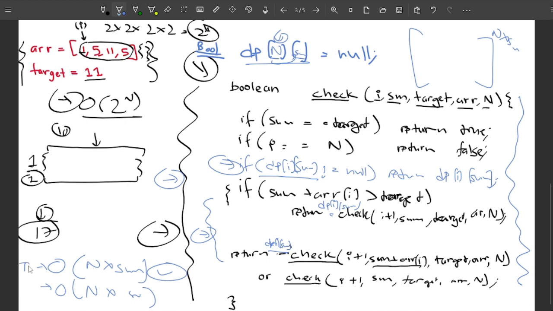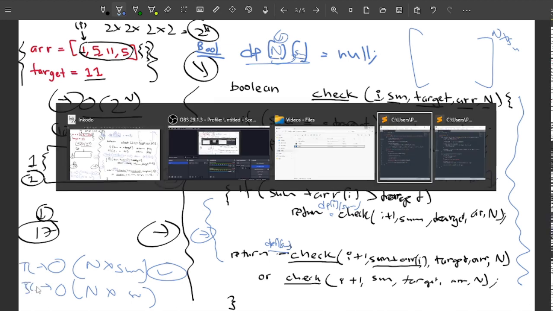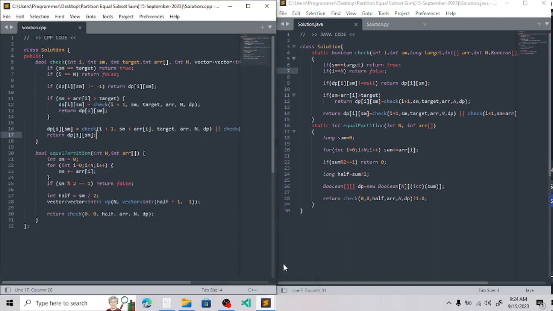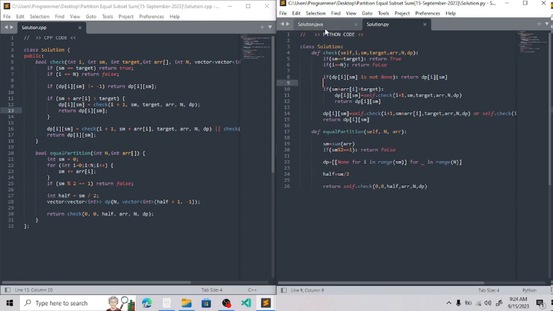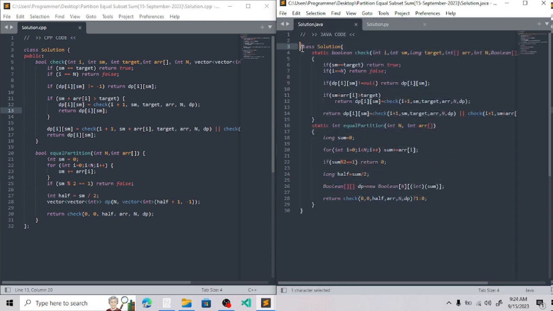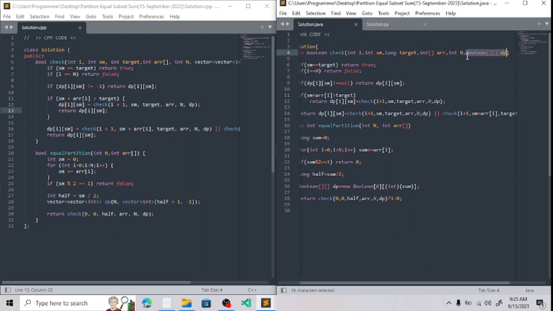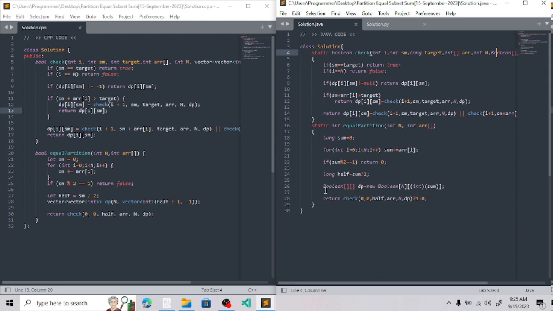Now I hope the idea is clear to you. I'm quickly going to show you the code, guys. So let me show you the implementation. This is the implementation in C++. Then we have Java implementation as well. Then we have Python implementation. Guys, Java implementation is a bit tricky. We have to use a wrapper class, Boolean, right? You can see that I'm using capital B here, so that I can store null values as well, because only in the wrapper class can I store null values in a boolean array. And if I write a simple boolean, then it is either going to store true or false.